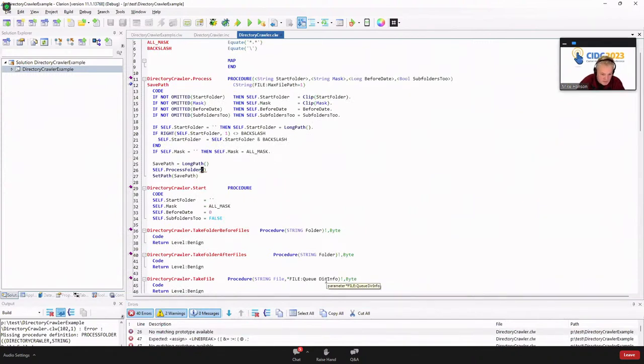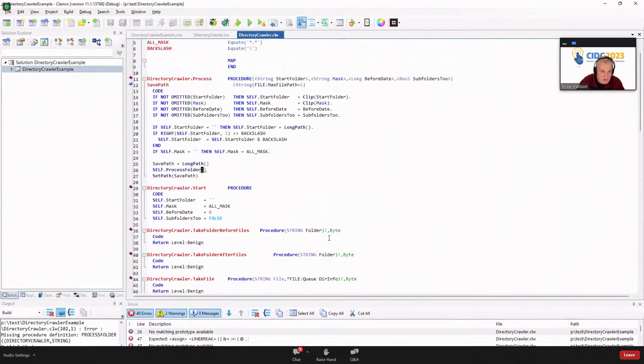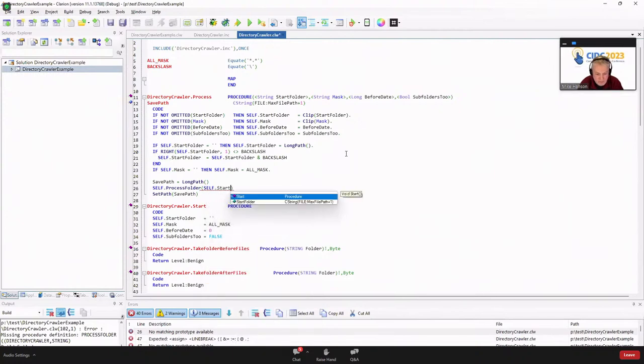What should this be called? It's process folders. Okay, the start folder. Process. The self.start folder. Oh, you know what it is? No, that's what I need. Self.start folder.